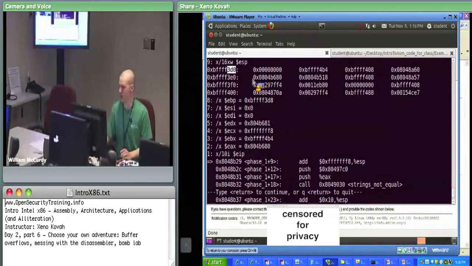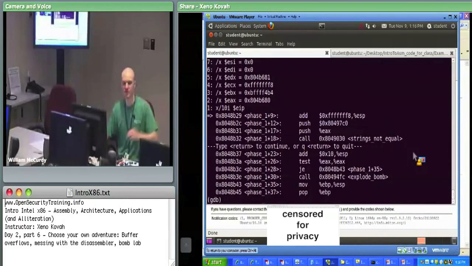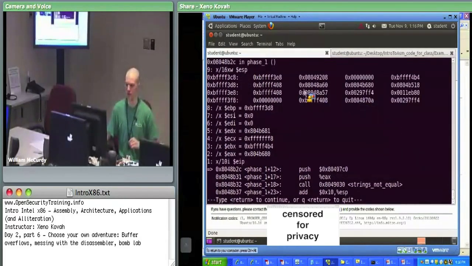So anyways, this turns out to be neither here nor there. Really doesn't matter, but just wanted to clarify this point. All right, so there we go. I did that. ESP has now had 8 subtracted from it, and now it's C8. And now I have 2 pushes, and I have a call to string not equal.